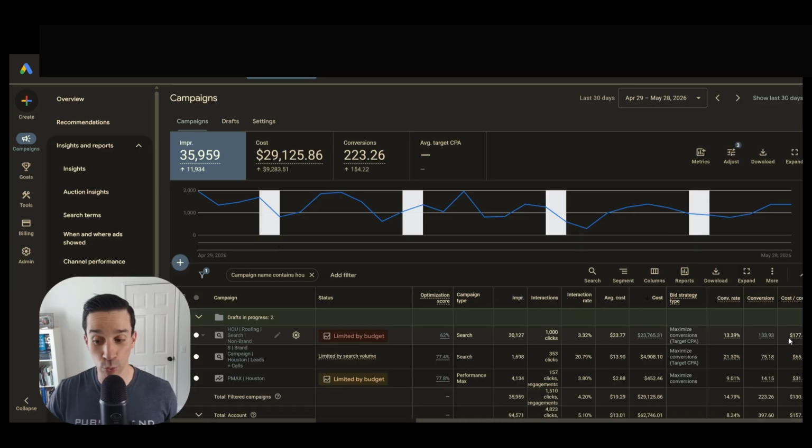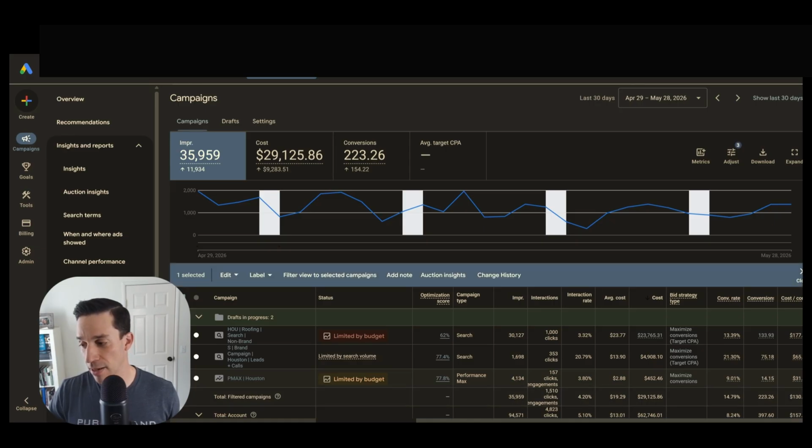which for this company, a roofing company, is fine. They often have jobs that are north of $15,000, $20,000, whatever it might be. So they are actually, in most cases, very happy to be paying $177 per lead. But then if we look at the PMax campaign over the same time period, the leads are $31 or $32 rounding up here, which is a significant reduction in the cost per lead.